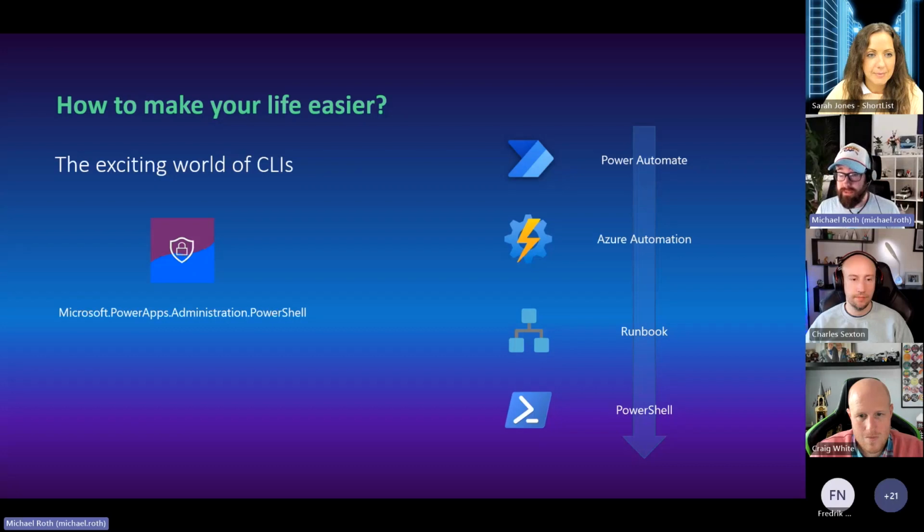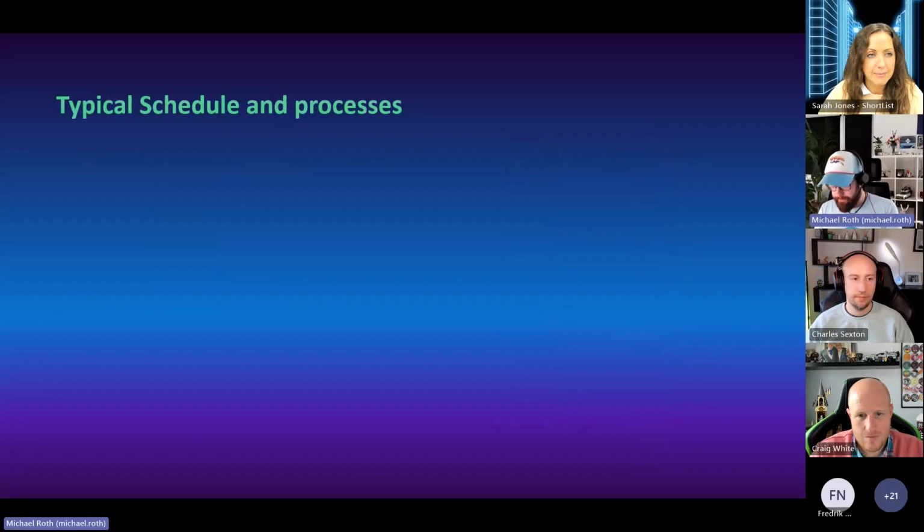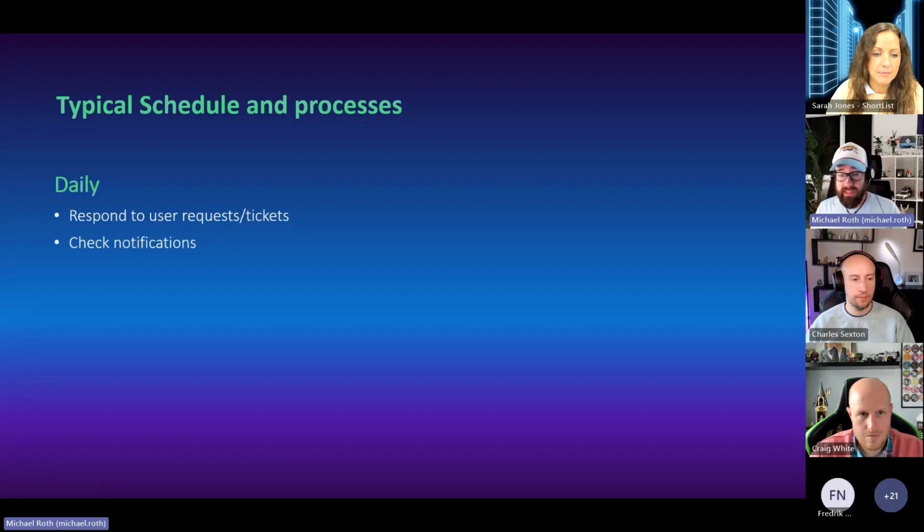Now, let's come to typical schedule and processes. Because I've heard people say that once your governance is set up, you don't have that much to do, maybe on a monthly basis, check if there are any issues, and I have some different experiences. And I distinguish them between daily, weekly, and monthly.